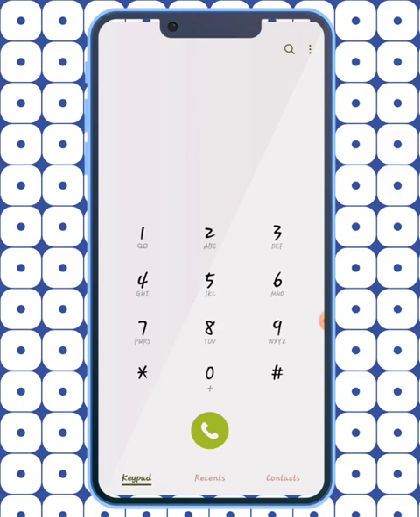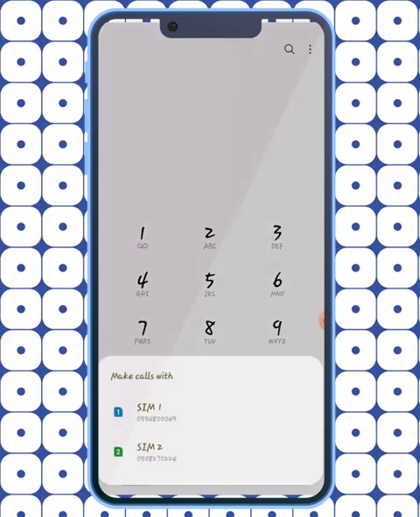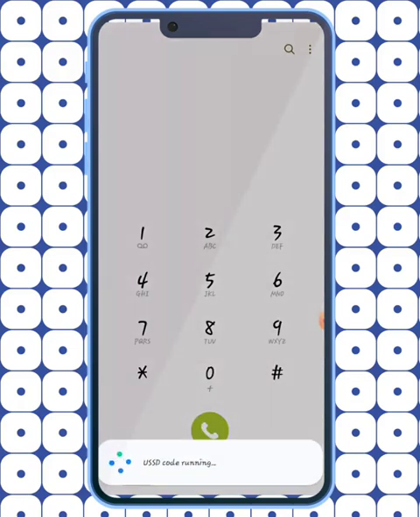Okay, all right, so let's get straight into it. The code is *161*1#. So this particular thing is actually pioneered by GH Mart. Okay, so let me just dial this.